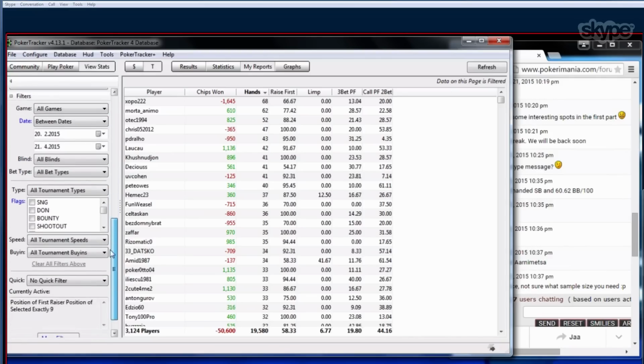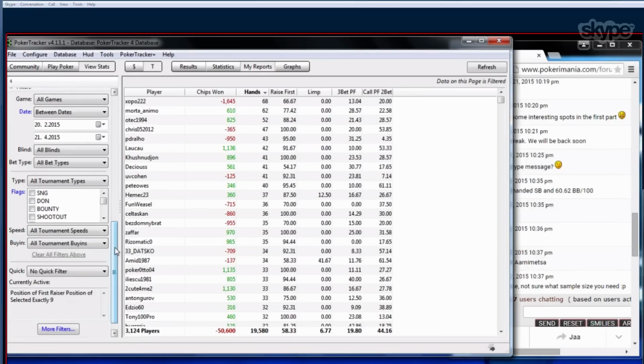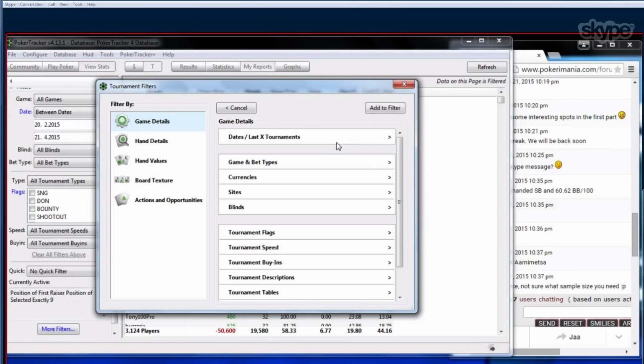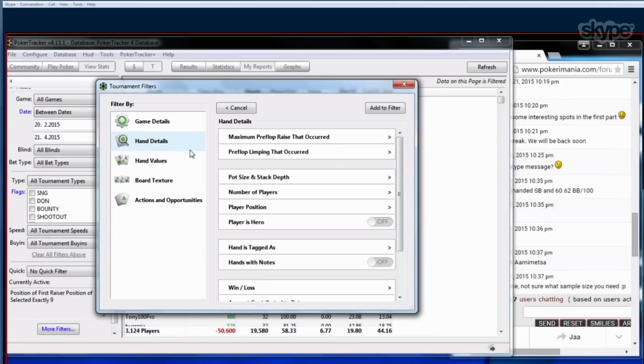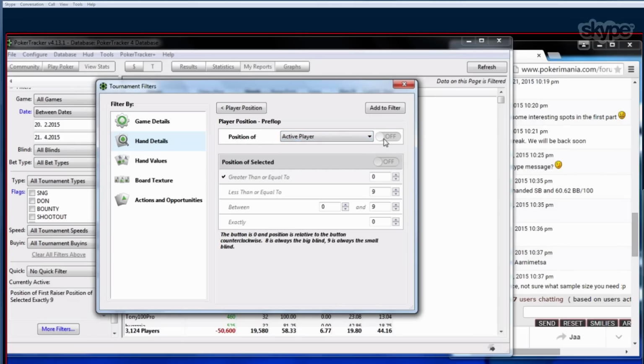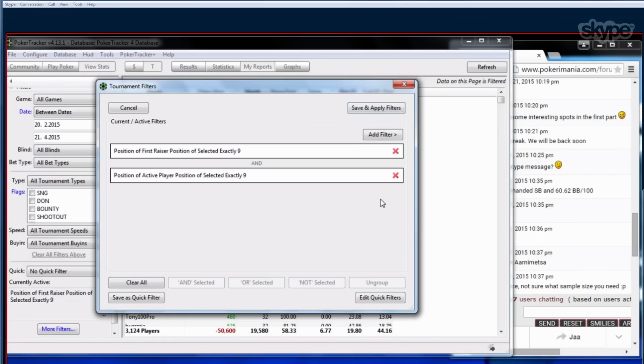So let's go down and let's add more filters there. We have this filter active still. Yeah, it doesn't matter. And add filter, hand details, player position preflop, and position of active player, and active player is exactly 9. And add to filter. Now when we are looking at the filters, we are filtering the position of first raiser. Actually, let's remove the position of first raiser. This one here. And add another filter.